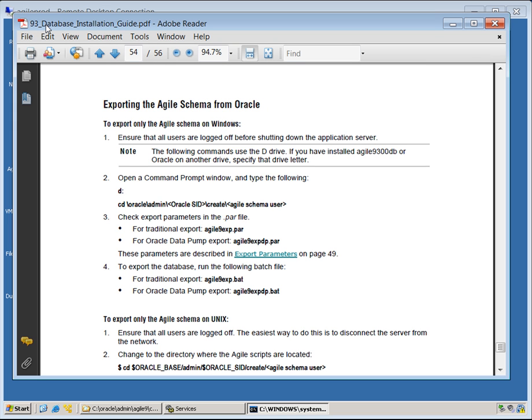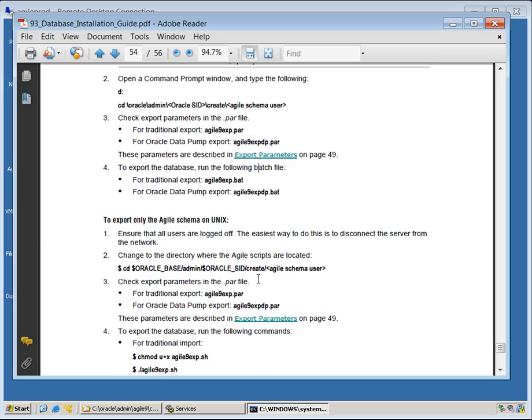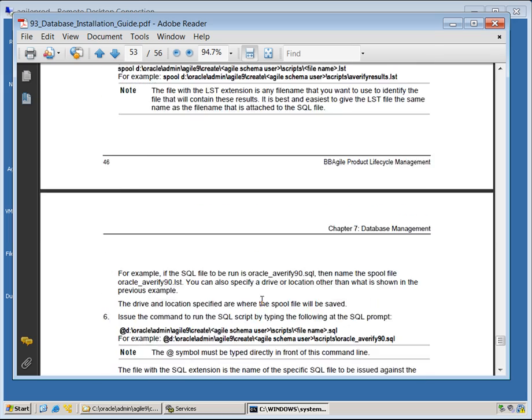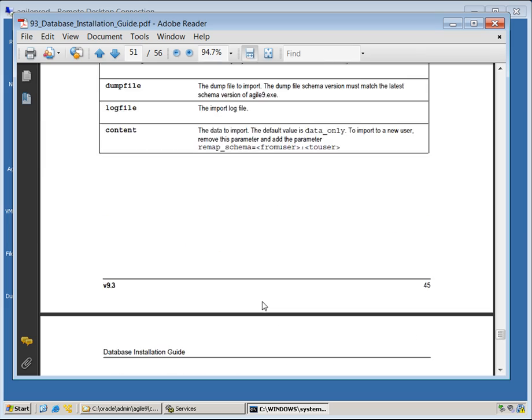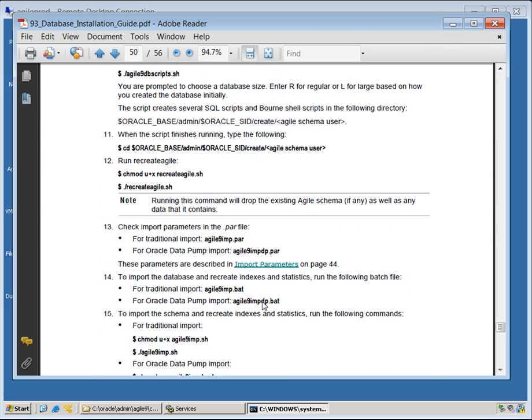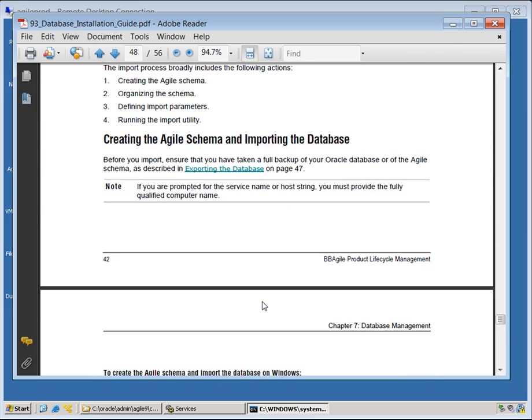So I'm going to pull up the 9.3 database installation guide. And on page 54, these instructions can be found. And a little before that, our import instructions. It also talks about the PAR files.